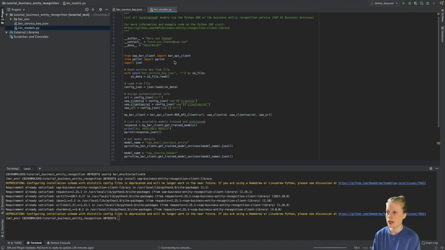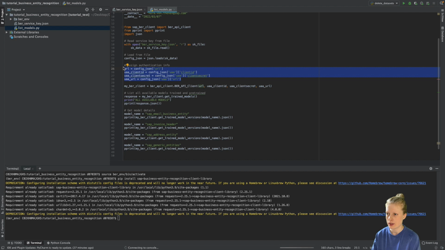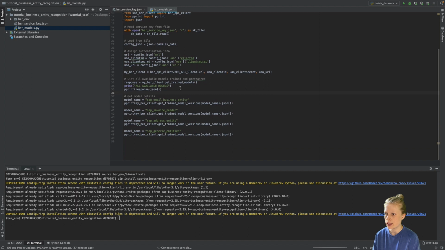What we do here is we import the BER API client from the SAP BR client. Then here we read our service key, and here we assign all the values we need to authenticate ourselves, and then we create the instance of our BER API client by handing over all the authentication information. Then we use this function, getTrainedModels. We're expecting to find 4 models, as I said. And for each of the models, I also want to extract some more information. So that's this part in the code. Okay, so let's hit run and see what we have.